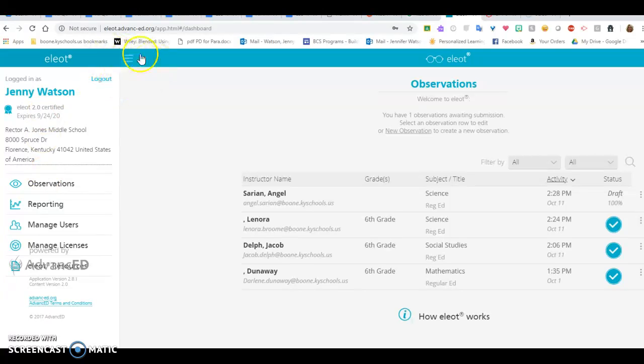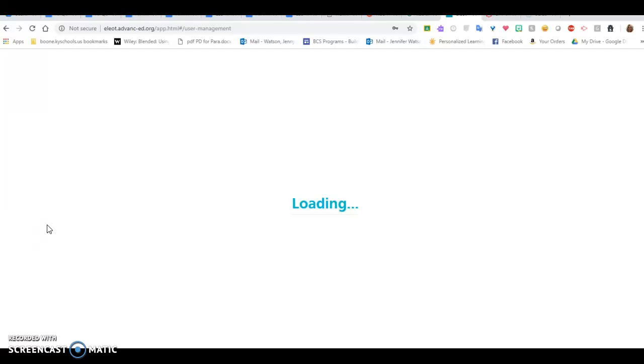The hamburger little tab here at the top is what you would click on to see this screen. So if you were working with your principal and leadership team, this is where you would go for reporting. Also where you would go to manage users. So I'm going to start with manage users.